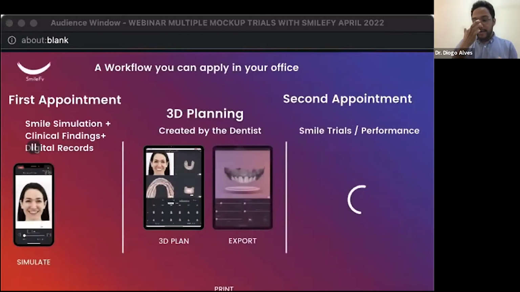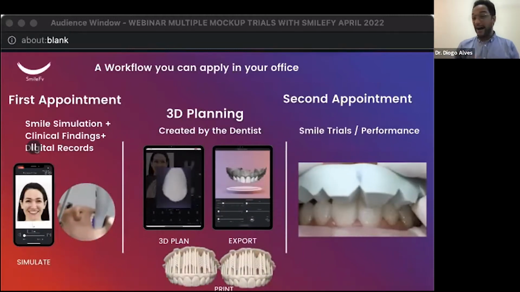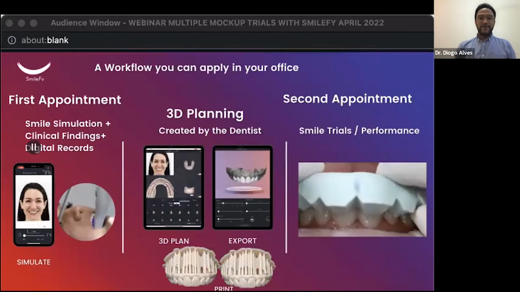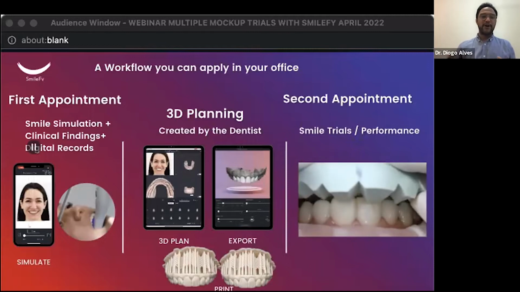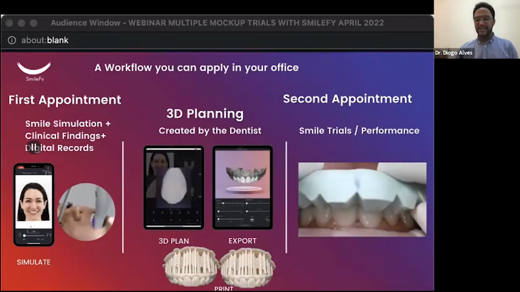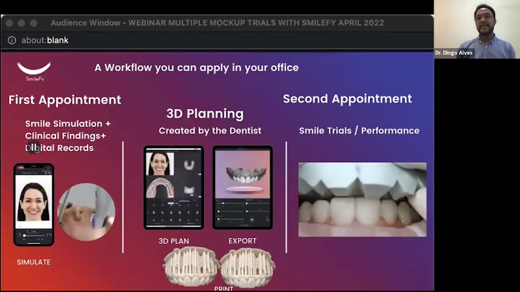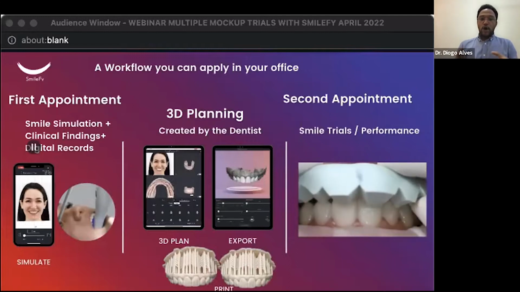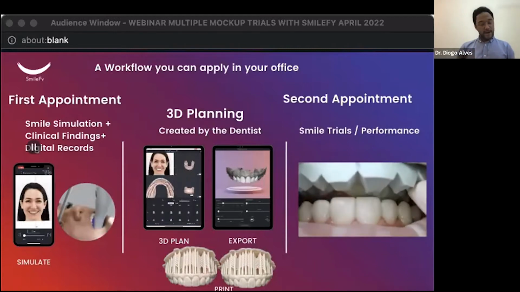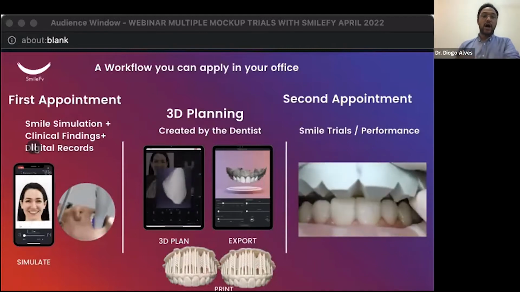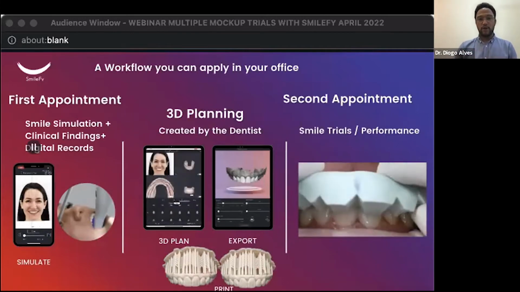So we know that creating an entire workflow for our office sometimes can be a little complex, especially if you are trying to implement a whole digital workflow in your practice, but you don't have your dental assistant with you, you don't have your dental hygienist with you, or you don't have a dental technician that is really up to everything that is happening in your practice. So the workflow that I will show you is a workflow that you can manage by yourself, and you can also teach others around your office to help you with a better workflow to you and to your patient.